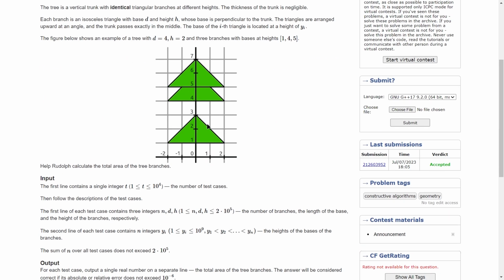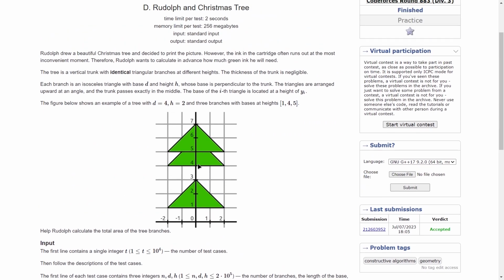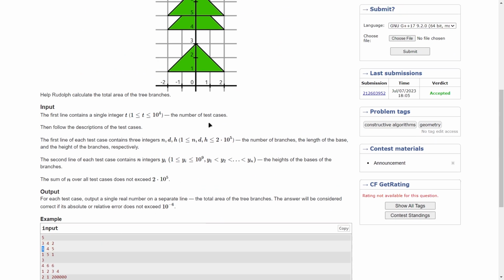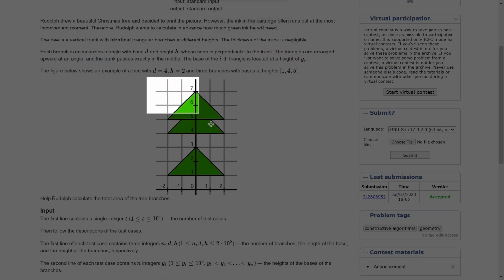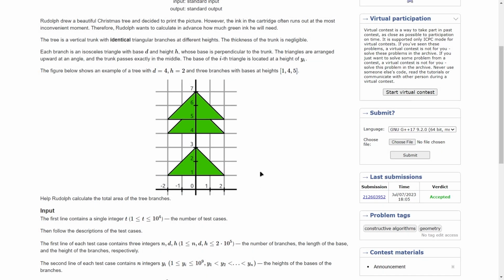The next position is 4. That means it will start from a y coordinate 4 here. And the next position is 5. That means it will start from y coordinate 5. Right. Now we have to tell the total amount of green ink that will be used to cover all these triangles. Right. So you see that it is overlapping. These two triangles are overlapping. So we are obviously going to save some ink from the triangle that is already covered behind. So let us discuss this question with the help of an example.